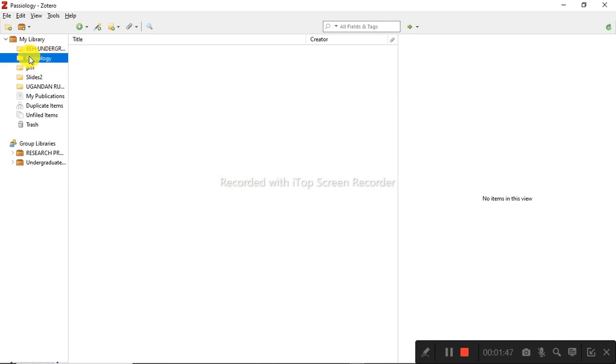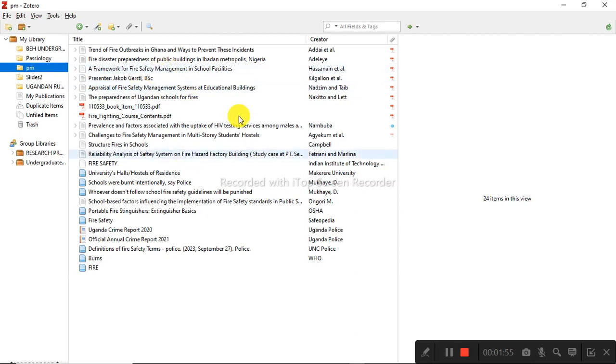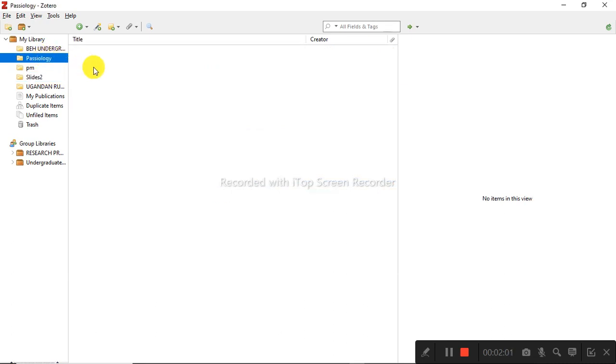When you click onto this, it will show you this. When you click onto this other collection, it will bring you the articles in that collection. When you click into this one, it will bring you the articles in this collection, and also this one. So we want to see how we add articles, how we load articles into Zotero.